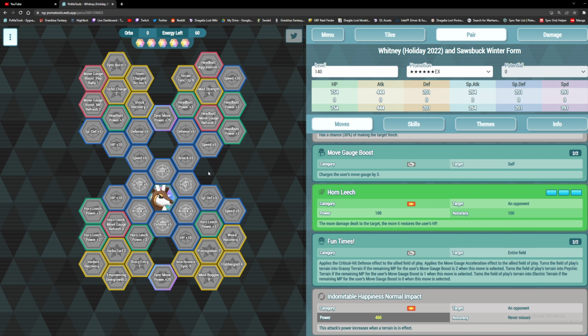Our second grassy terrain user is what I really want to focus on here. We don't know when Sylvie is coming back, so this is like next best case scenario. If you're missing grassy terrain, it's the easiest one to use with this, because it's two move gauge boosts left, so you won't have to use move gauge boosts at all. So she's just a free grassy terrain user. If that sounds appealing to you, I would consider going for this.